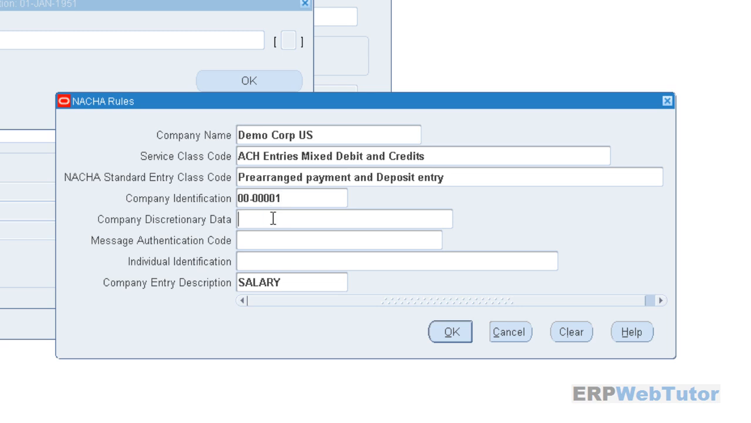So the company discretionary data, you can enter codes which are significant to your company to enable special handling of entries in the batch. This field really has no standard interpretation. Same thing with the message authentication code. You can enter some 8-character code to validate the authenticity of the ACH transfer.